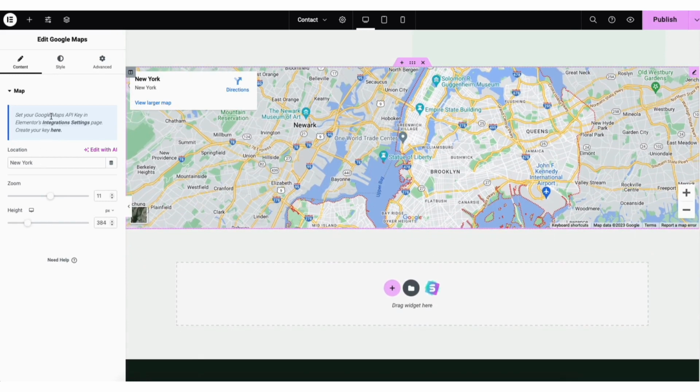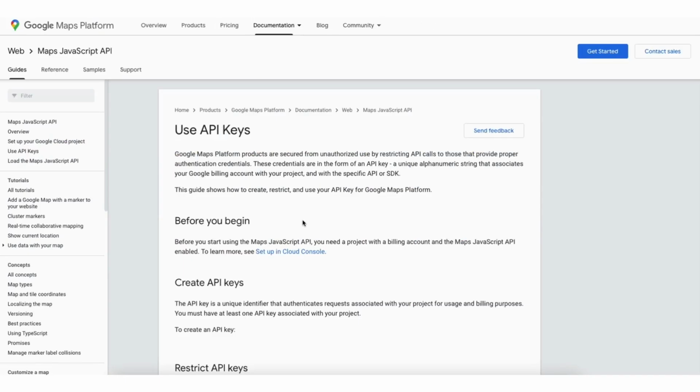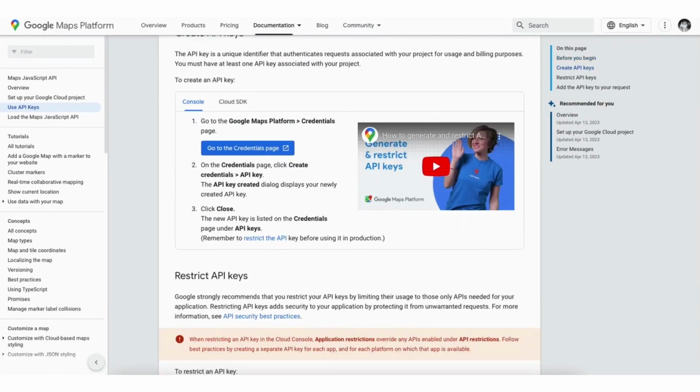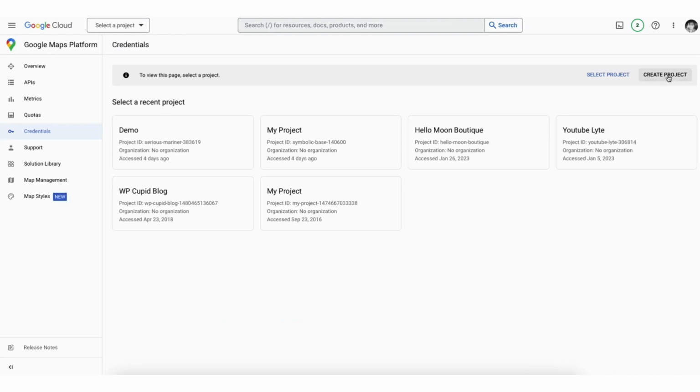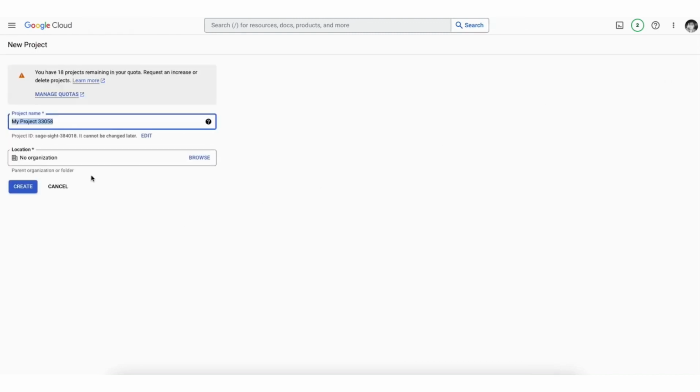You will see this notification showing set your Google Maps API key. Click the Create Your Here link. It'll take you to this page. Scroll down and click Go to Credentials page. Click Create Project. Put in the project name. You could just put in your site or business name. Put in the address and click Create.